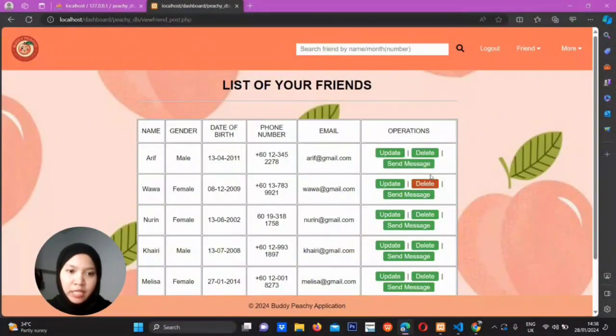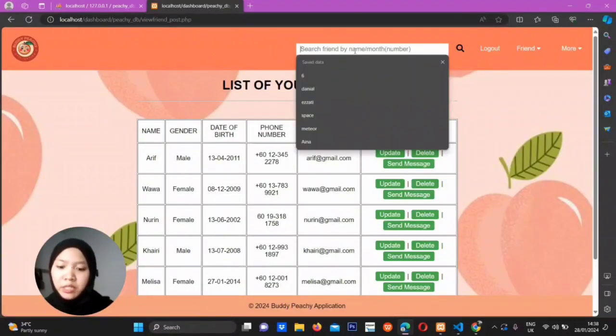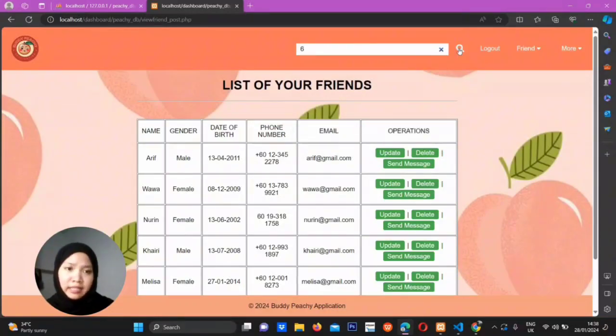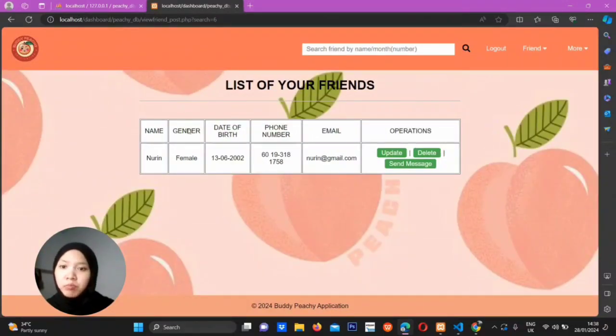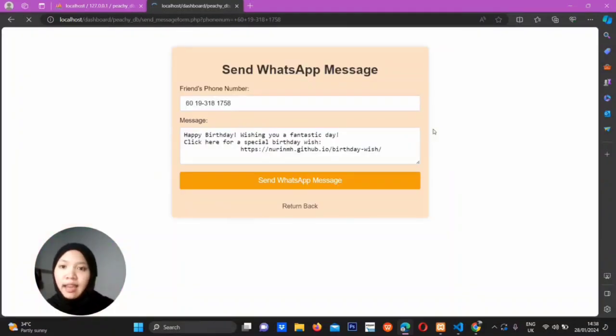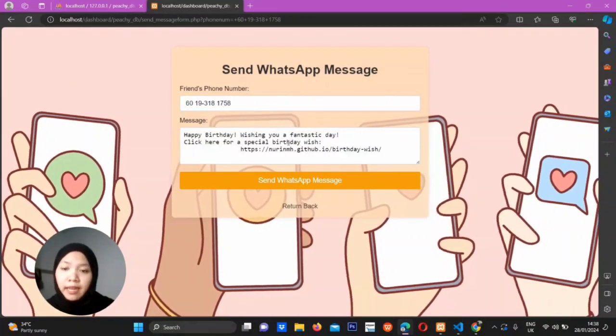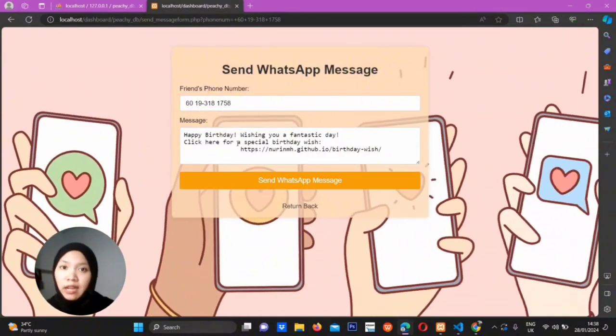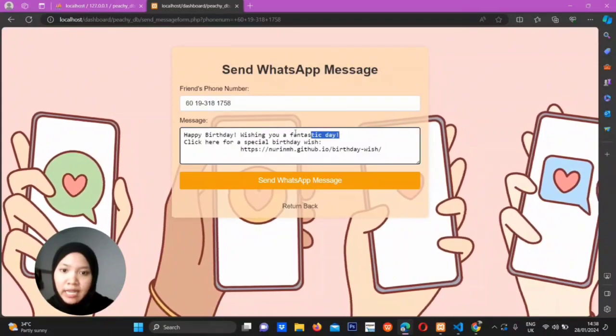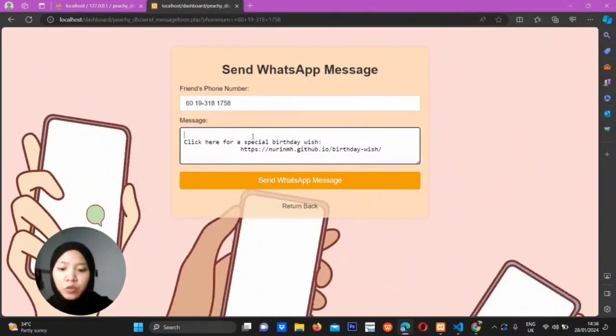There is a send message button here for the user to send any type of message to their friend, like a birthday wish. For example, we imagine that this month of the year is the 6th month, and we just need to click enter and choose, and the website will display my friends who were born in June. So we just need to click this button, and it will bring us to this form, where the form will have a pre-filled phone number of my friend and a pre-filled message. And as a user, I have the option to use this message or delete this message and add a new message.